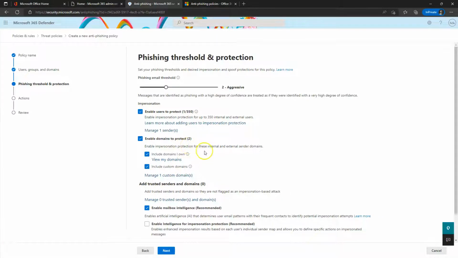Why wouldn't we just put this to all of them? Well, the idea behind this is for you to put some thought into each one of these. So you really want to look at the impersonation protection. These are vendors or very common scenarios. I don't generally set up custom domains here for a lot of my customers unless they have people that they work with very frequently. But I do enable domain protection for everything that I own.